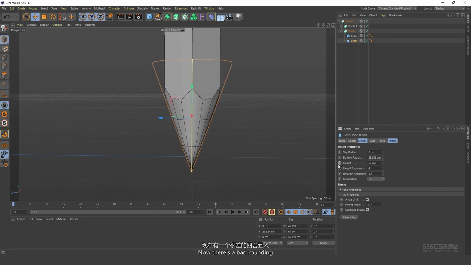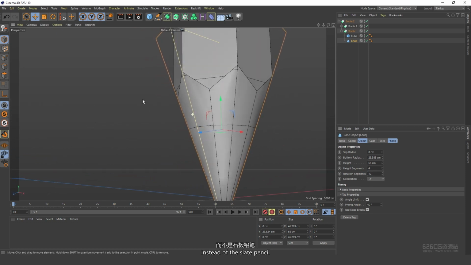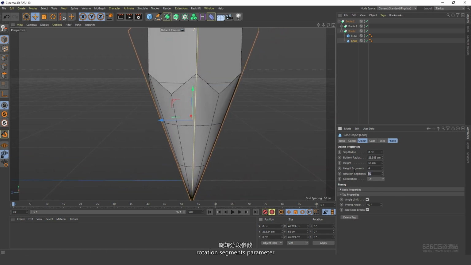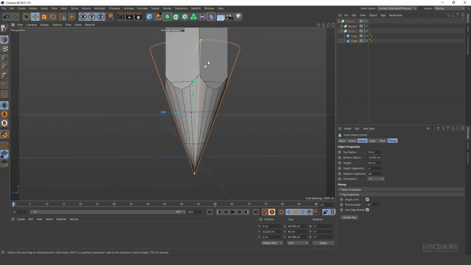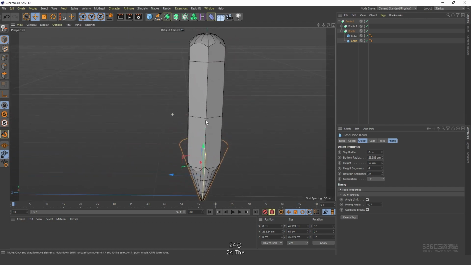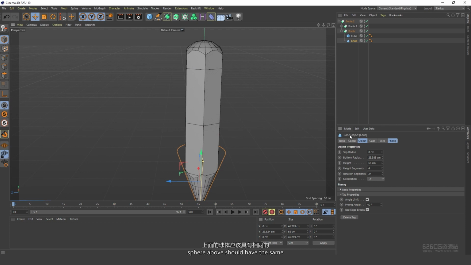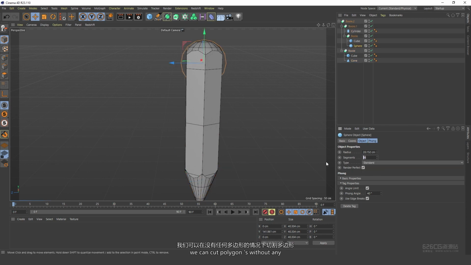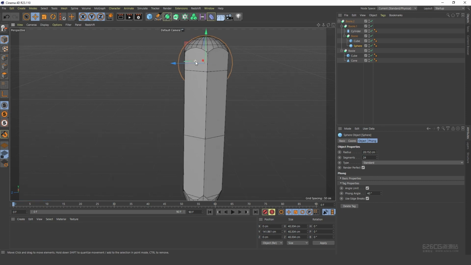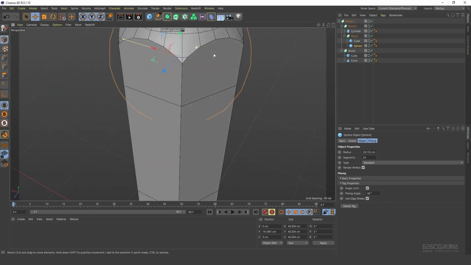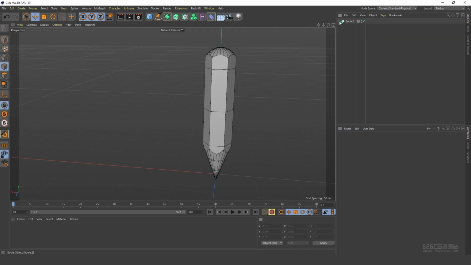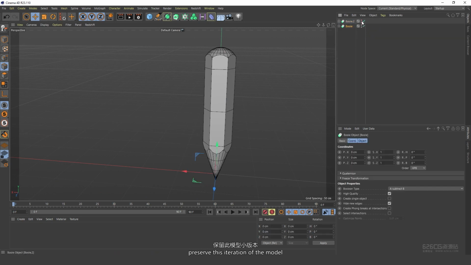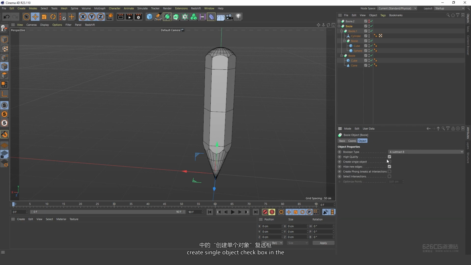Now there is a bad rounding instead of the slate pencil. So let's add subdivisions in the rotation segments parameter. Set the number of segments to 24. The sphere above should have the same amount of subdivisions so that we can cut polygons without any problems in the future. Duplicate the object to preserve this iteration of the model. Do not forget to tick the Create Single Object checkbox in the bool generator.